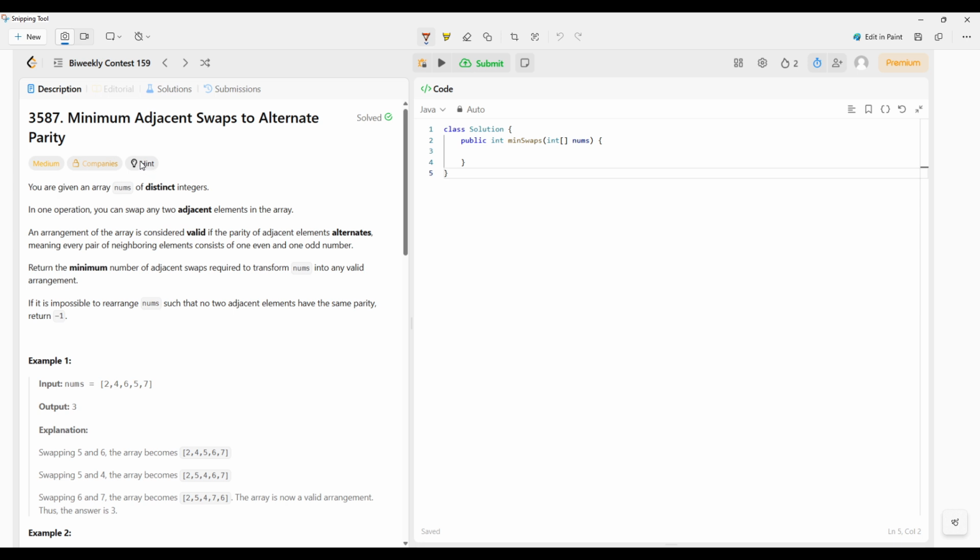The question statement is saying that we are given an array nums of distinct integers, right? As you can see in the example, we are given this nums array, and each element is distinct, meaning unique. It is also saying that in one operation you can swap any two adjacent elements. Means if you talk about the operations, we have to swap two adjacent elements in this array in each operation.